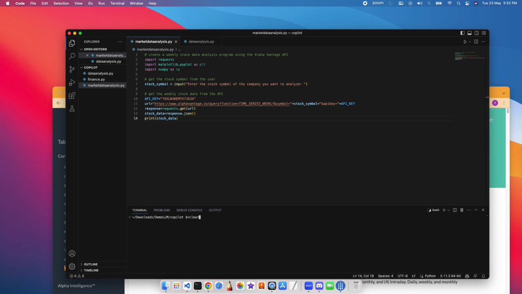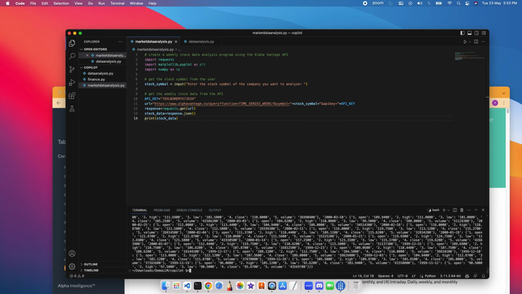If I run this program now, and I say I want to analyze the data for IBM, it has gone to that API, fetched everything, and printed it. So as a pair programmer, it helped me write everything, and I just have to give my intent. Automatically it's giving me all of the inputs that I require as a developer.